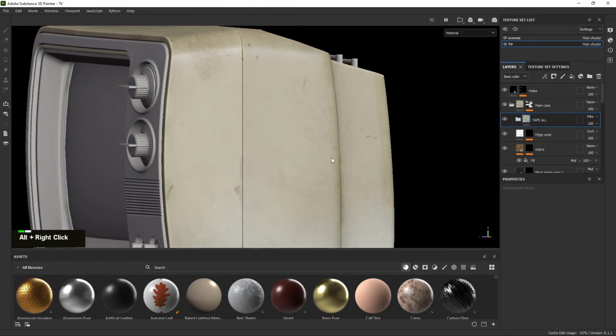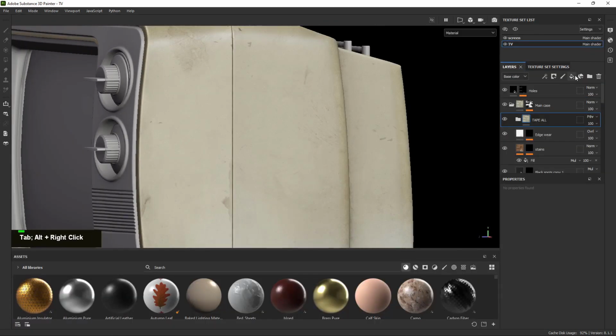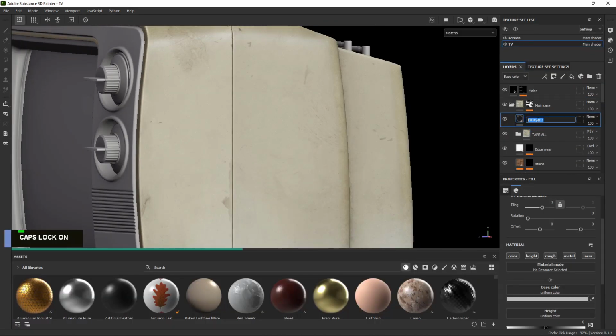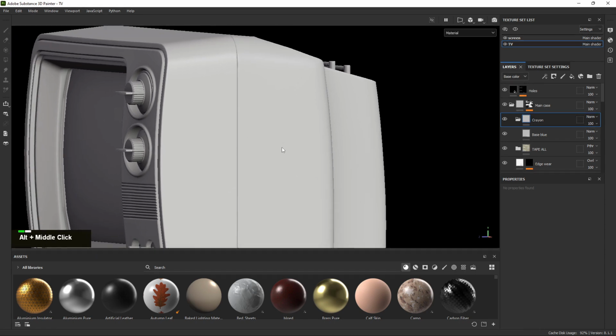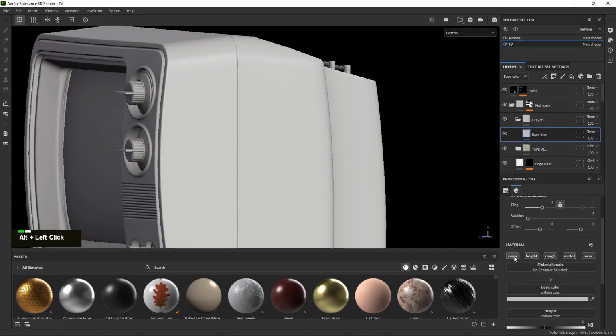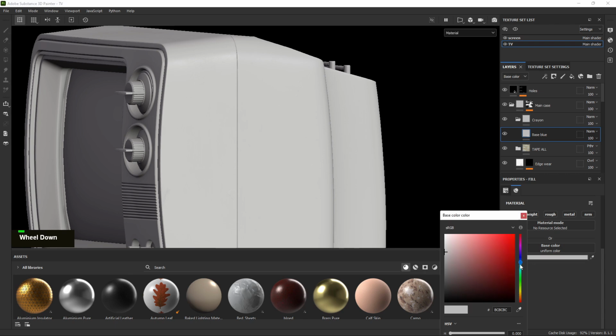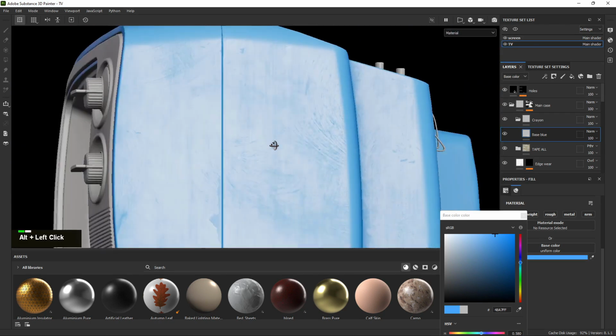Alright. So to do that, we're gonna start with a new fill and name it base. What color should we do? Let's do blue, base blue. And I'm gonna put it in a folder and call that crayon. Crayon, like this. Alright, so base blue. I'm gonna turn off everything but the blue, something like this.